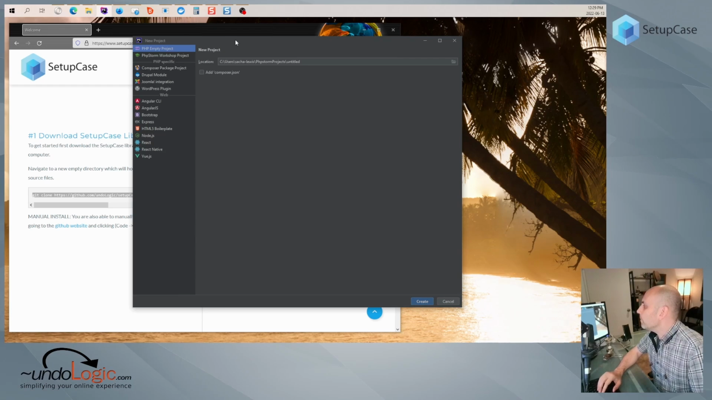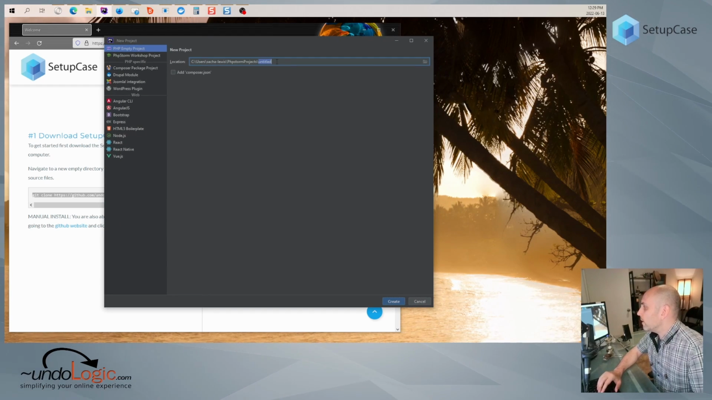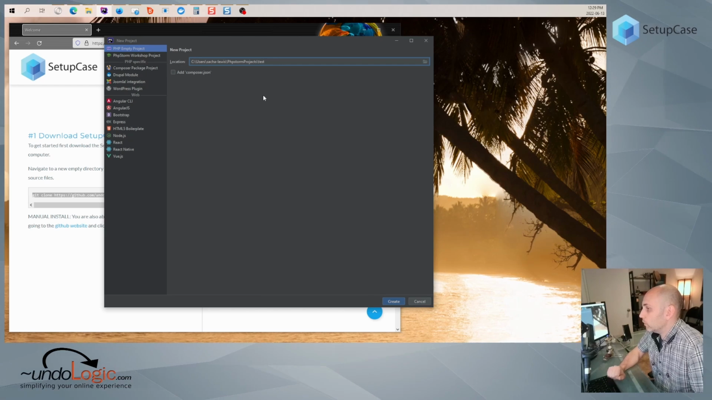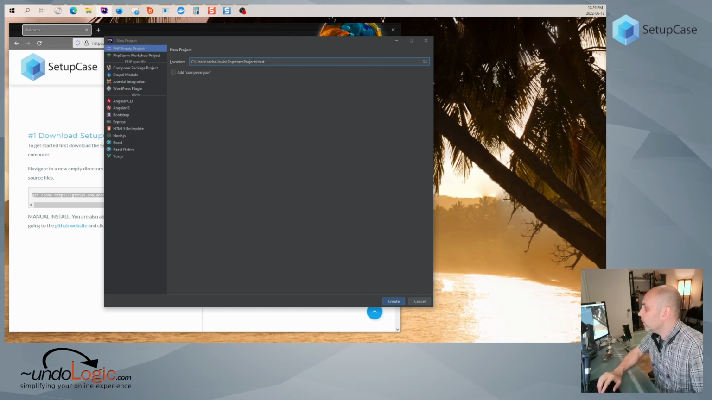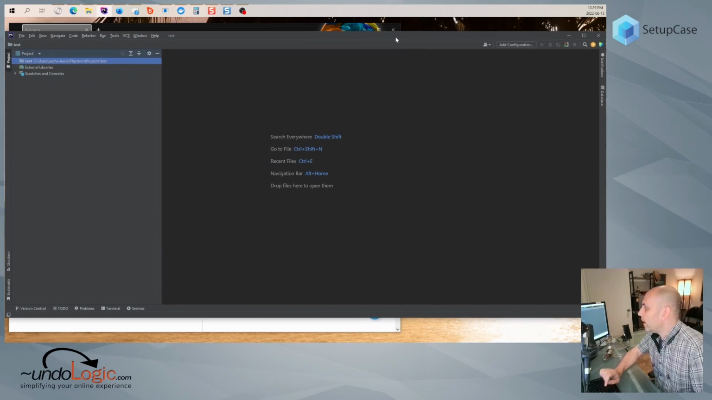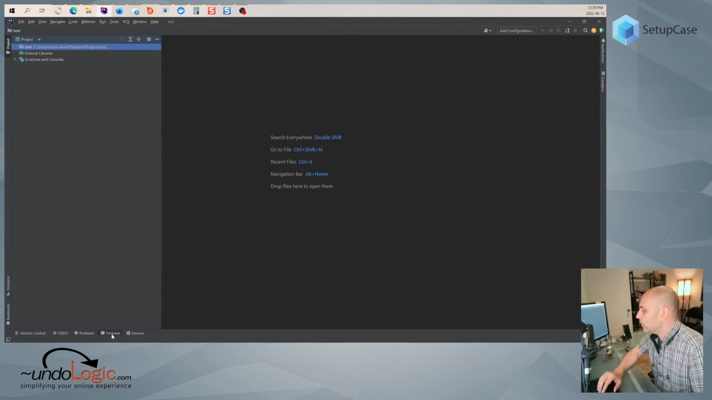So locally, I'm using PHP Storm, but you can use any program you want. Just make a new test project, or you can do this right out in the open. It doesn't matter. I'm just doing test as a directory. I'm creating this. So now here it is. It's a fresh project. I'm just going to open up the terminal.